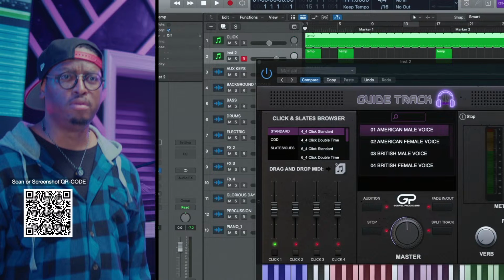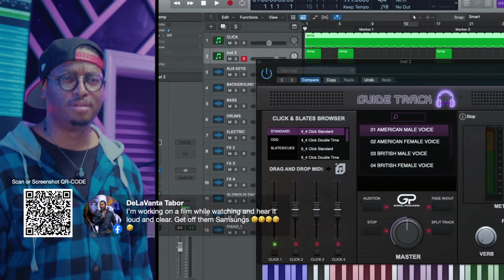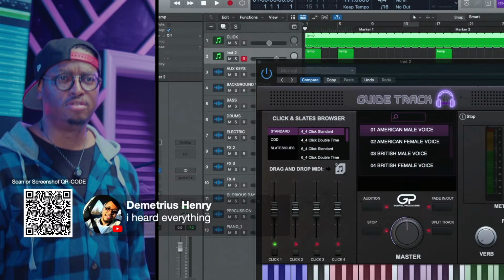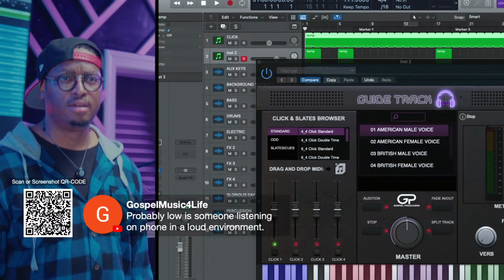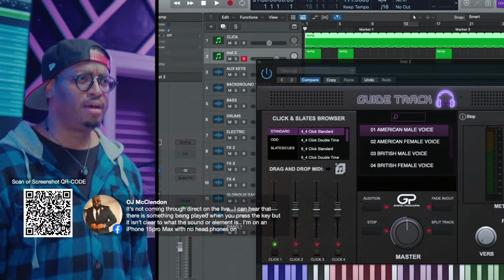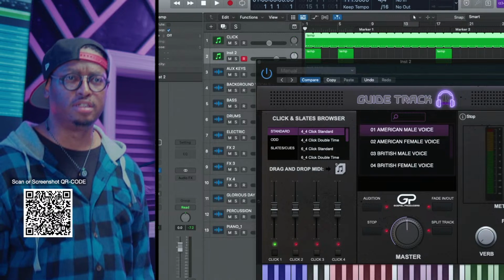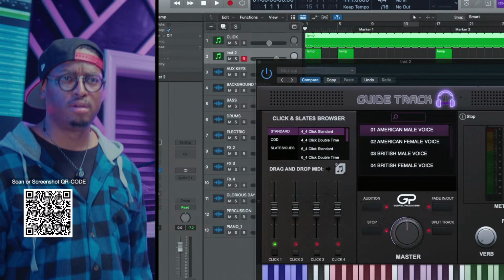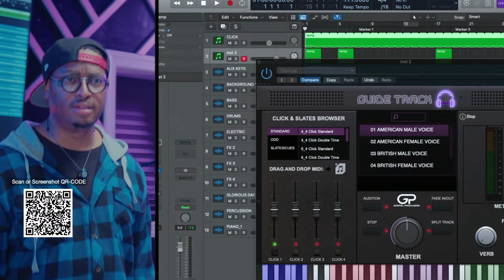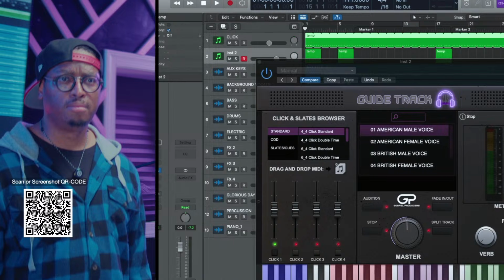I'm gonna go back through it. Dale says he's working on a film, watching it, can hear it clear. He said, get off those Samsungs. Demetrius said he heard everything. Okay. Yeah, I'm not sure. We're gonna look at that. We're gonna figure it out. We're gonna figure out what's going on here in just a second, and we're gonna do a test, and I'm gonna go through it. All right, so let's just do that, y'all, because y'all talking about phones. Y'all arguing Apple versus iPhone. I'm just trying to make sure I didn't miss any questions.